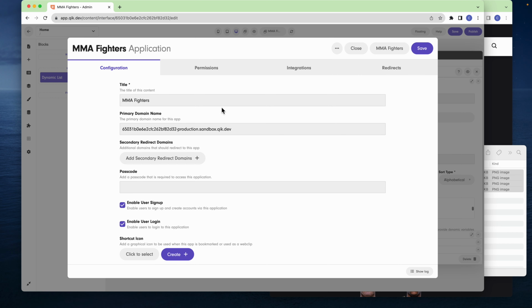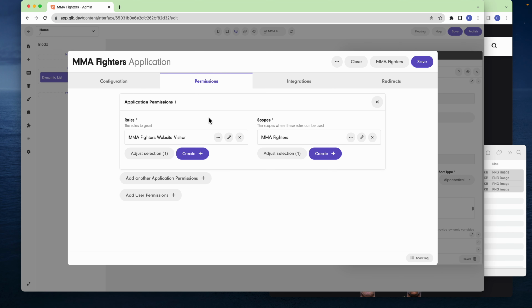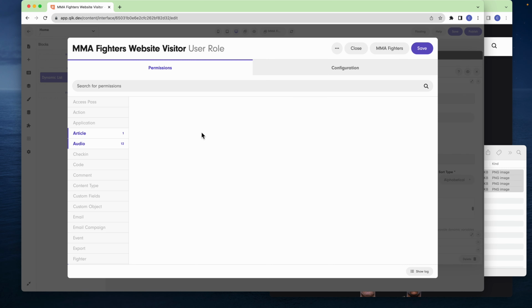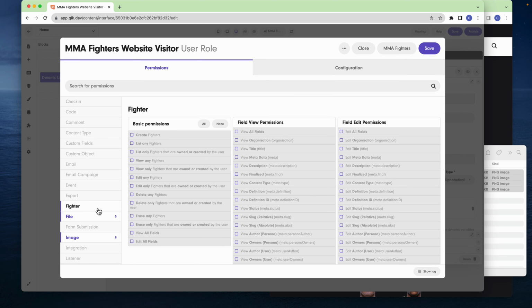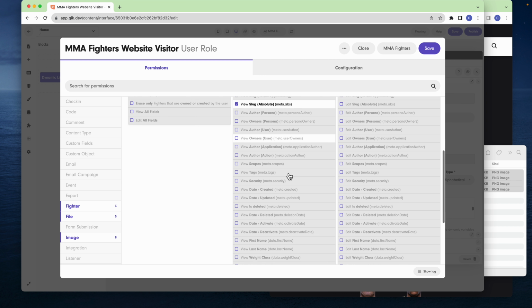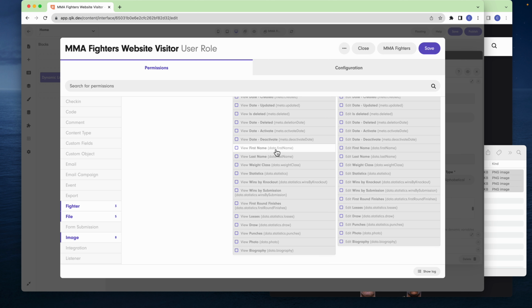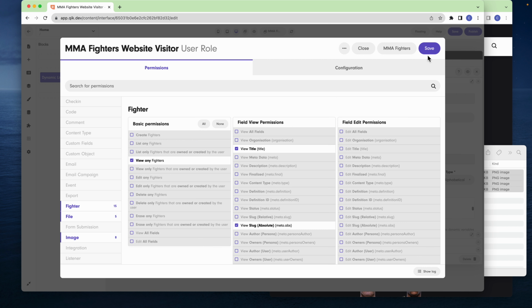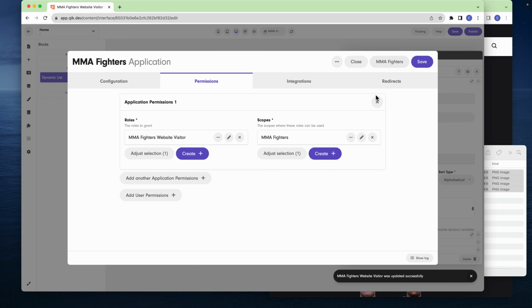So we're going to have to click edit over here, click permissions, choose this website visitor role that's been created, and we just want to tick fighter. We want the site to be able to view any fighters. We'll view the title, the slug, so that we can link to it. What else do we need? First name, last name, the weight class or division, and we'll load the statistics as well. And the photo and the biography. So we'll hit save on that. It now should be able to view all the stuff that we needed to view.